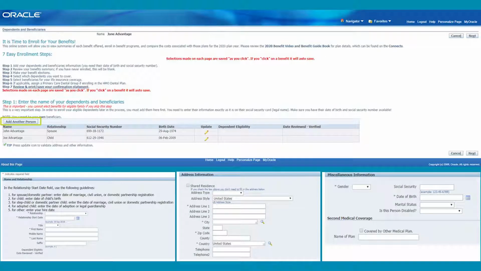Next, you'll be asked to put in their address information. If the person shares a residence with you, you do not have to fill out the address information. Just select the Shared Residence box. You will also need to fill out the gender of the person and their date of birth. Even though the Social Security number is not a required field, it is important for insurance purposes.